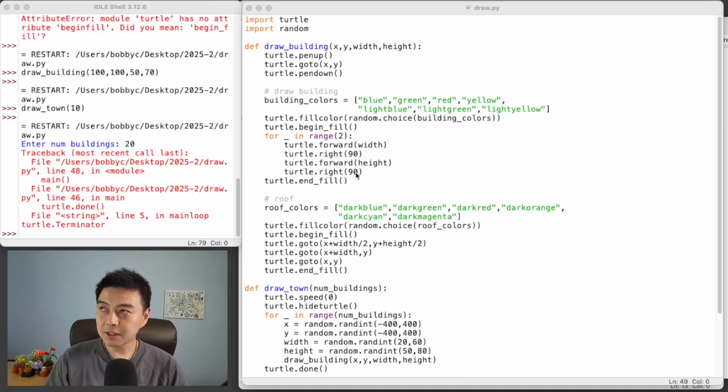So for example, what does draw building do? Well, it just draws a building and then it ends, right? So if you think about the functions that we've been using so far, like print, like strip, like split, right? What we actually get is something in return.